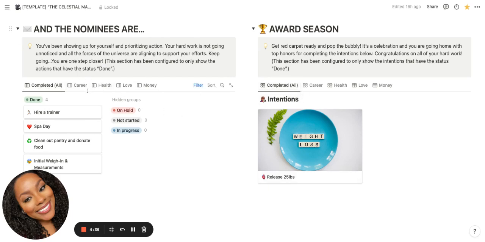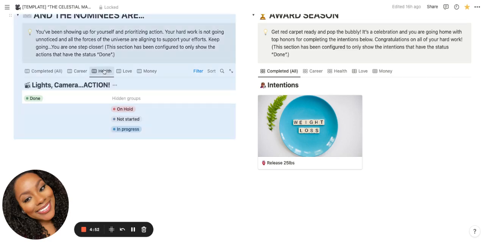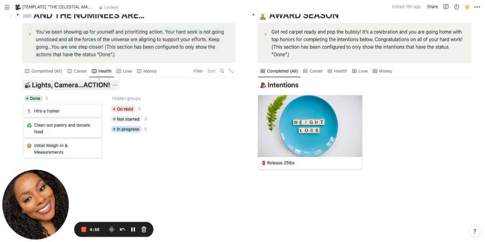So you'll see here in this demonstration, we have completed all of the health items. So hire a trainer, spa day, clean out your pantry and donate food, initial weigh and measurements. All of these actions have been completed. And these actions were actually a part of the health board. And so we can see that here they're showing again as done.